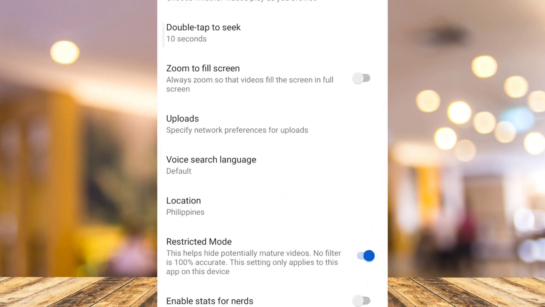Now right here, as you can see, this helps hide potentially mature videos. No filter is 100% accurate. This setting only applies to this app on this device. So you just need to toggle this off to turn off this age restriction on YouTube so you can view all the mature content on your YouTube app.